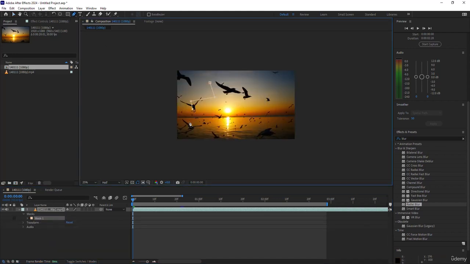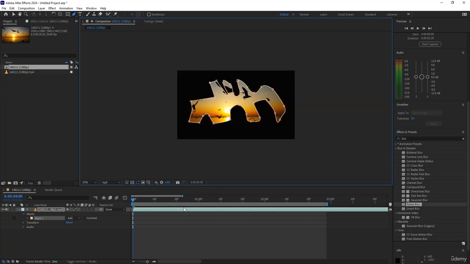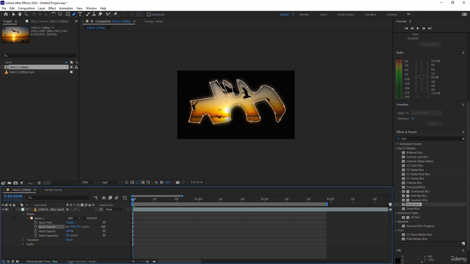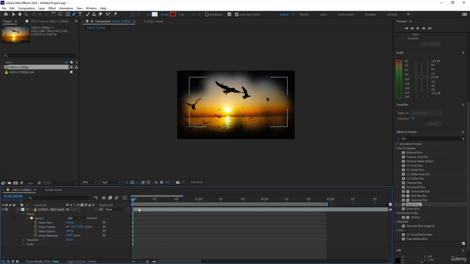You can create a mask. Make sure to close the spline. And now our mask is created. Let's expand it, increase the mask feather, increase the expansion, and that's it. In this way you can use mask in Adobe After Effects.